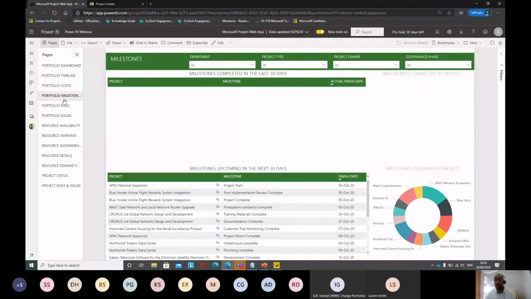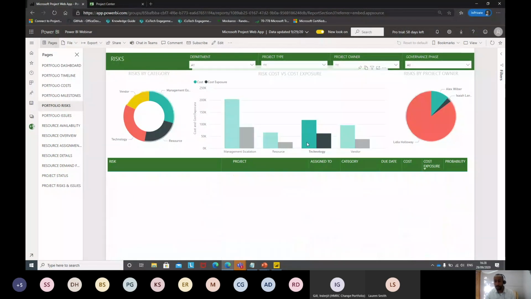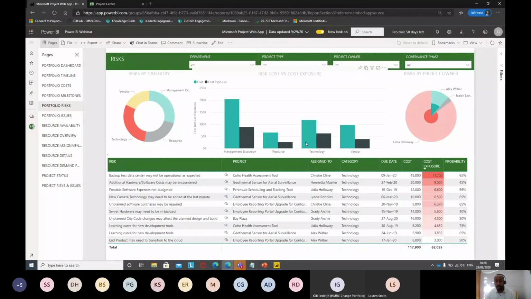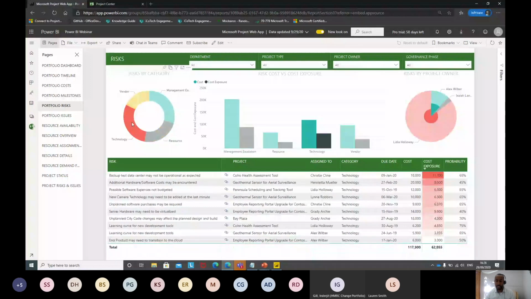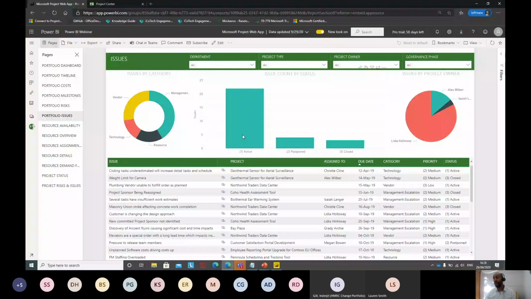As you can see, we've got our milestone reporting here. We have risks reporting and issues, and all these visuals are interactive. So no matter where you click, it will filter that information based on what you've selected. You can turn that off if you want, but the beauty of Power BI and the visuals is that it makes it easier for you to get to the information you want quickly.